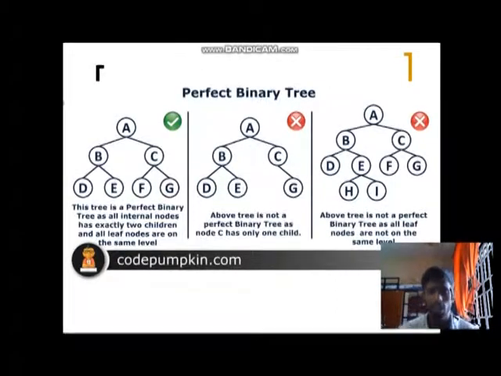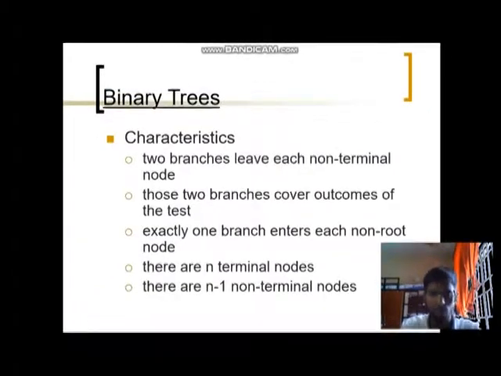So here is a perfect binary tree. Example A is a perfect binary tree. As you can see in example B, it's not a perfect binary tree because node C has only one child, whereas in example 3 it's not perfect because all the nodes are not at the same level. So the characteristics of a binary tree: two branches leave each non-terminal node.